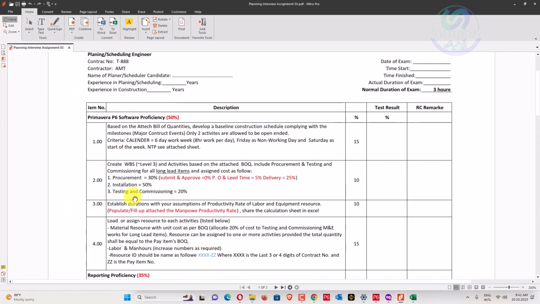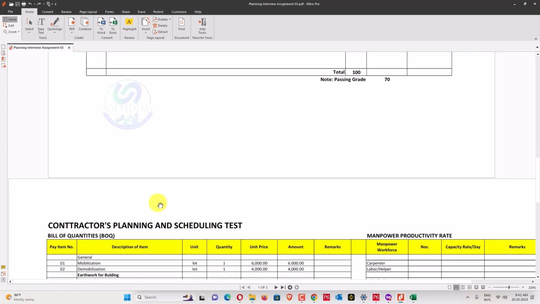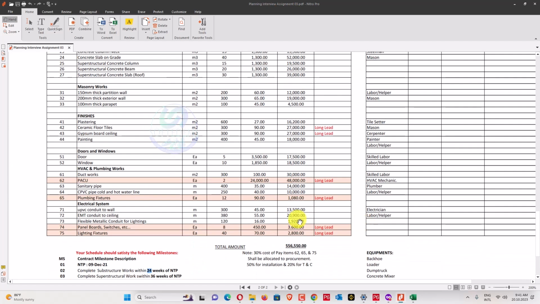We'll go here, we'll see procurement has submission and approval of an item which you have to procure, and then purchase order and lead time. Lead time is a time equal to 4 to 6 months, and the next one 5% for lead time, and delivery 25%, installation 50% for that activity, and testing and commissioning 20%. So lead items have been given, that have been colored, so we'll copy that one.